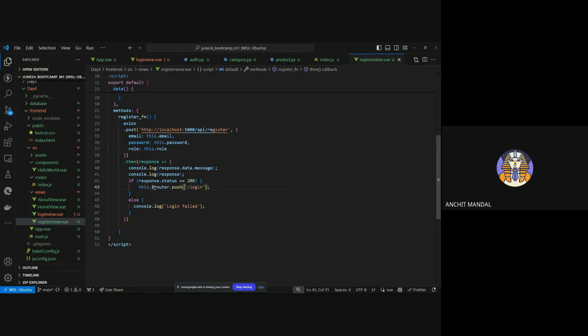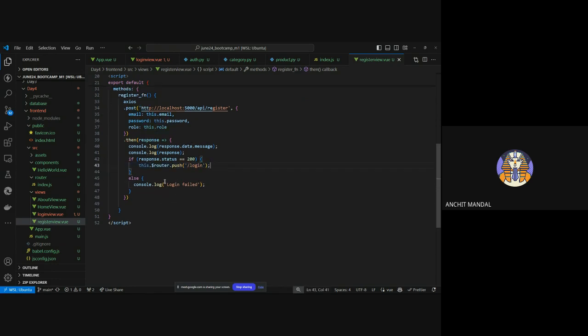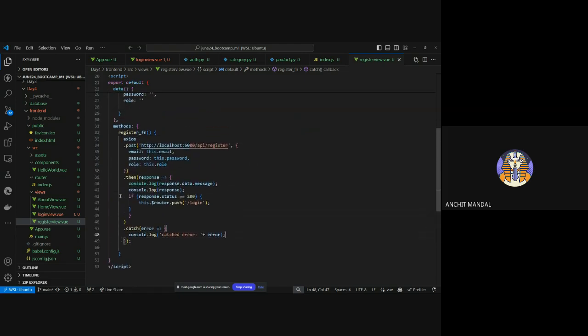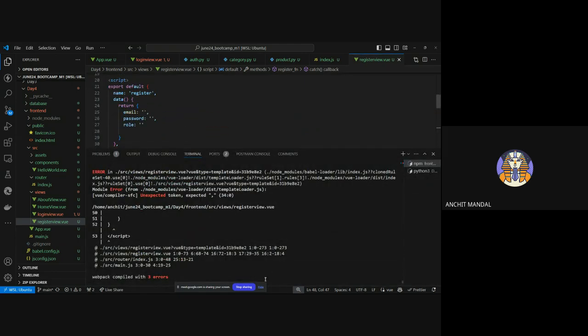this dot router dot push. So what it is saying is that you use the router and push the current page to slash login. Okay. If statement is closed, response is closed. Okay, extra. After then, if you are getting an error, that is caught error. Okay, fine. So for now it should have restarted, but it is not. And why is that?